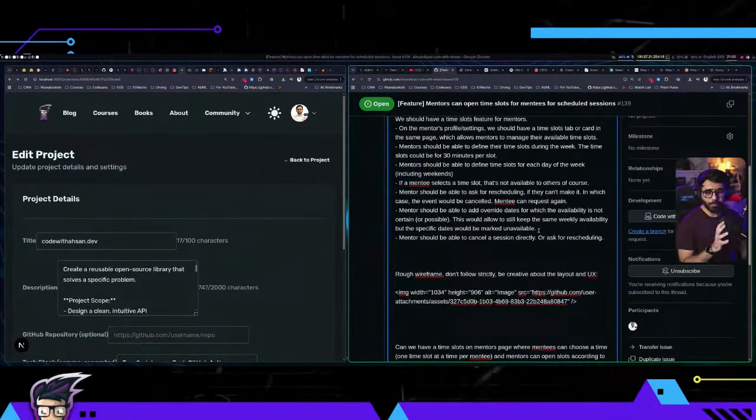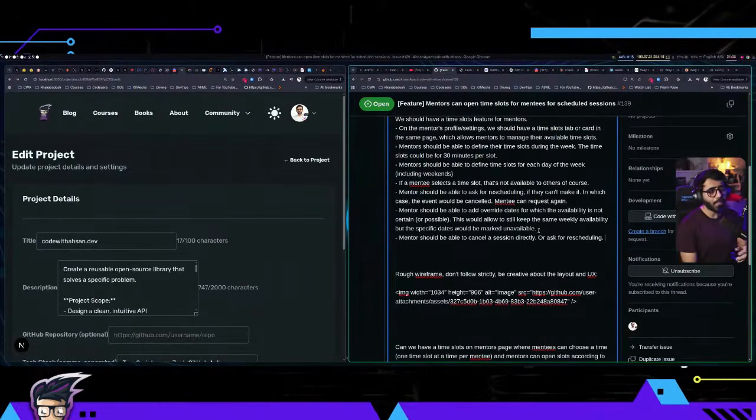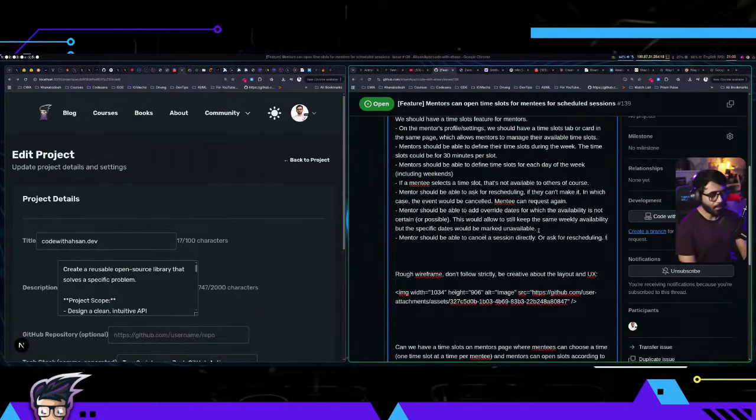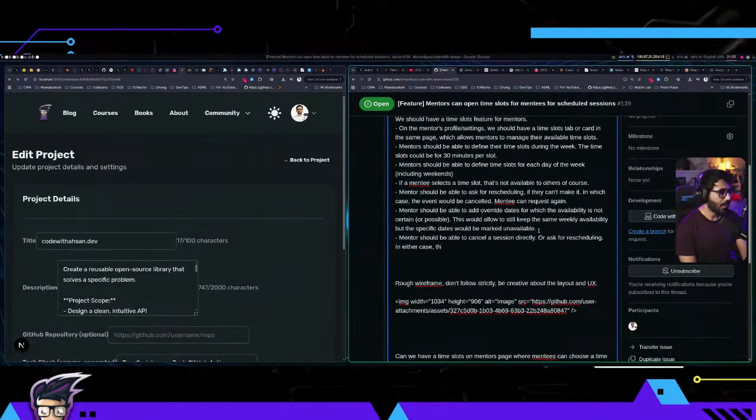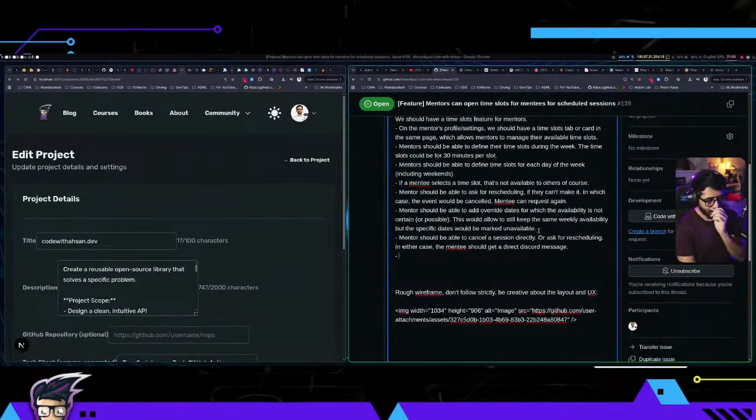I'm thinking about what would be the difference between these two things. I think when it's cancelled, or I would say in either case, the mentee should get a direct Discord message, right? Okay. What else is remaining?